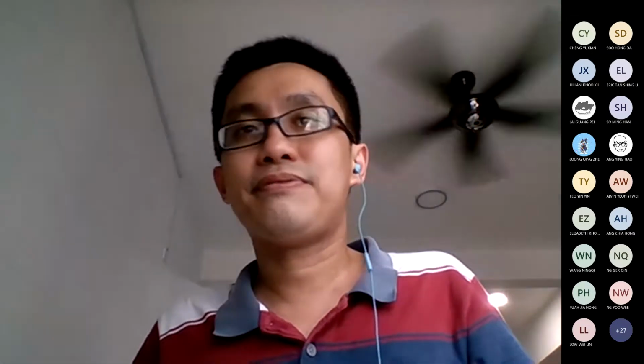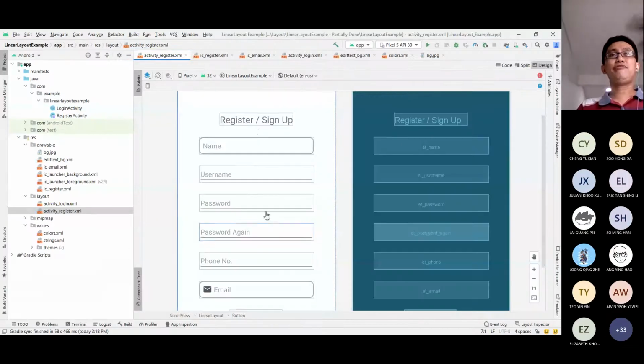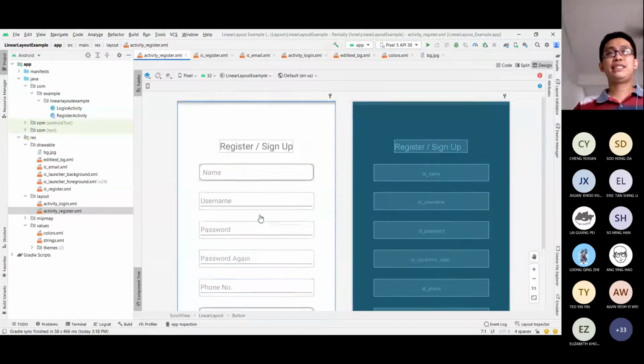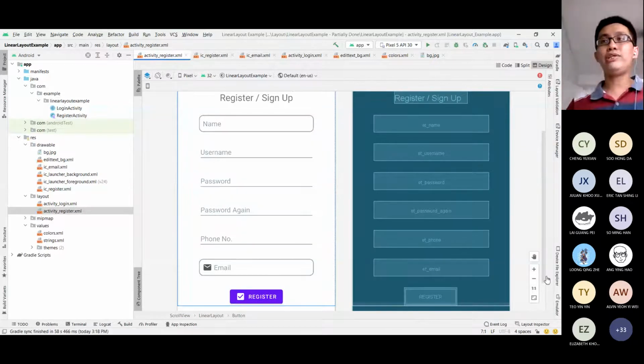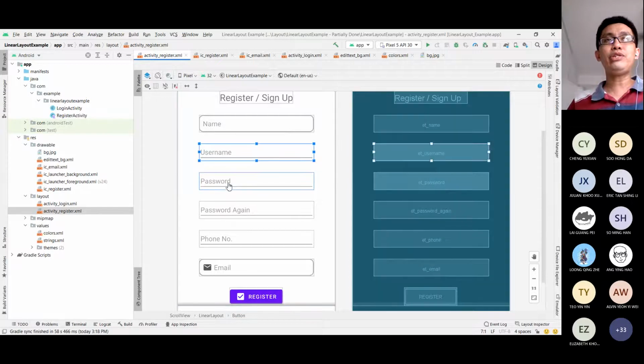Okay, let me continue. Brain still digesting. But okay, no worry. It's not rocket science. All these are not rocket science. It's just logic. Just now, before the break, we did this already. Now we want to replicate this to the login screen. We want to bring this to the login screen.